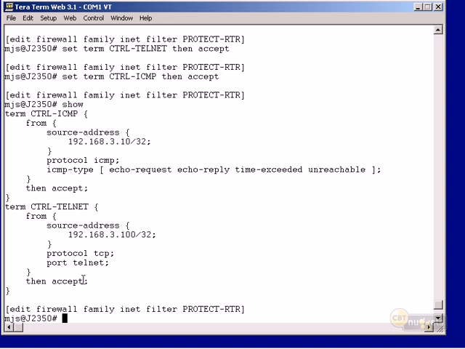And of course, we know that there's an implicit discard at the end. So if the traffic that is destined for ultimately our interface is not matching one of these terms, then it's going to discard the packet. And of course, discard is not the same as reject, because reject would actually send an ICMP error message, right?